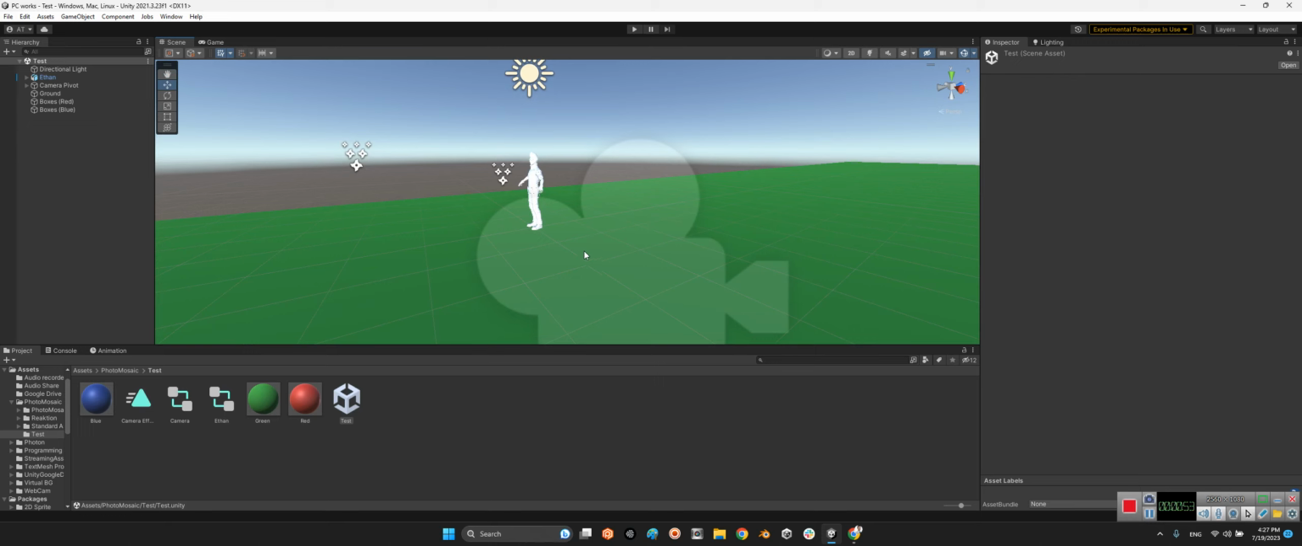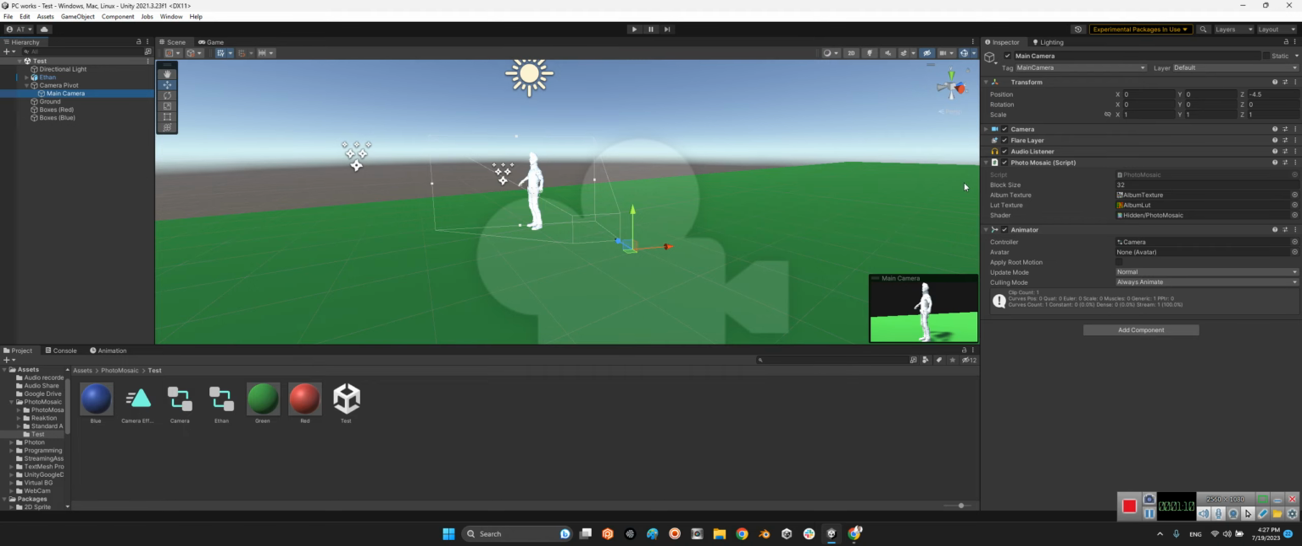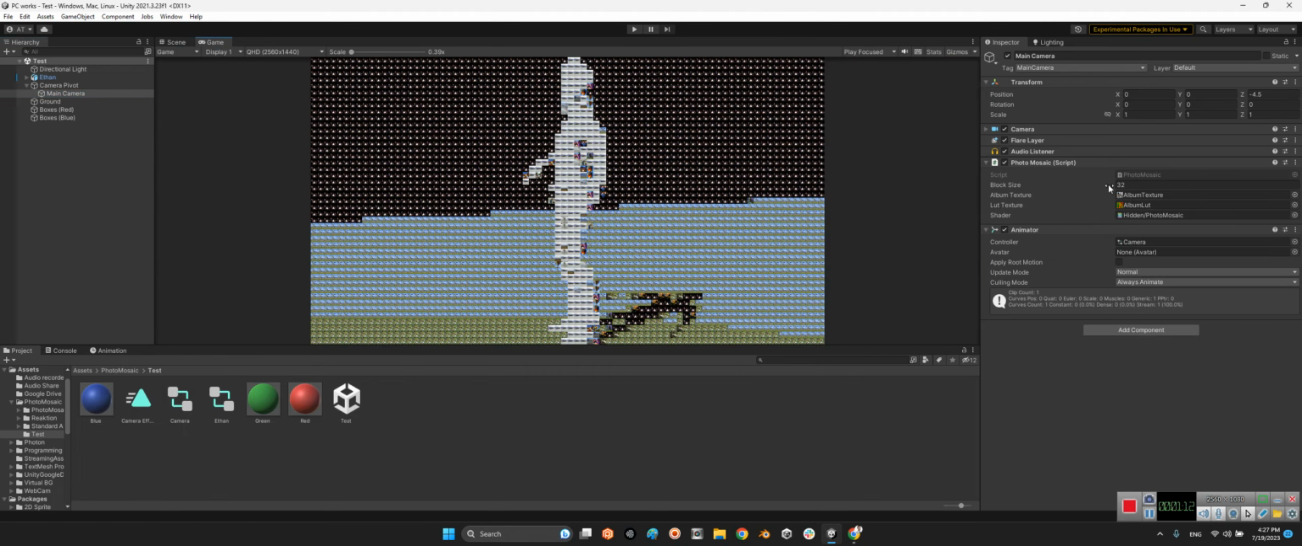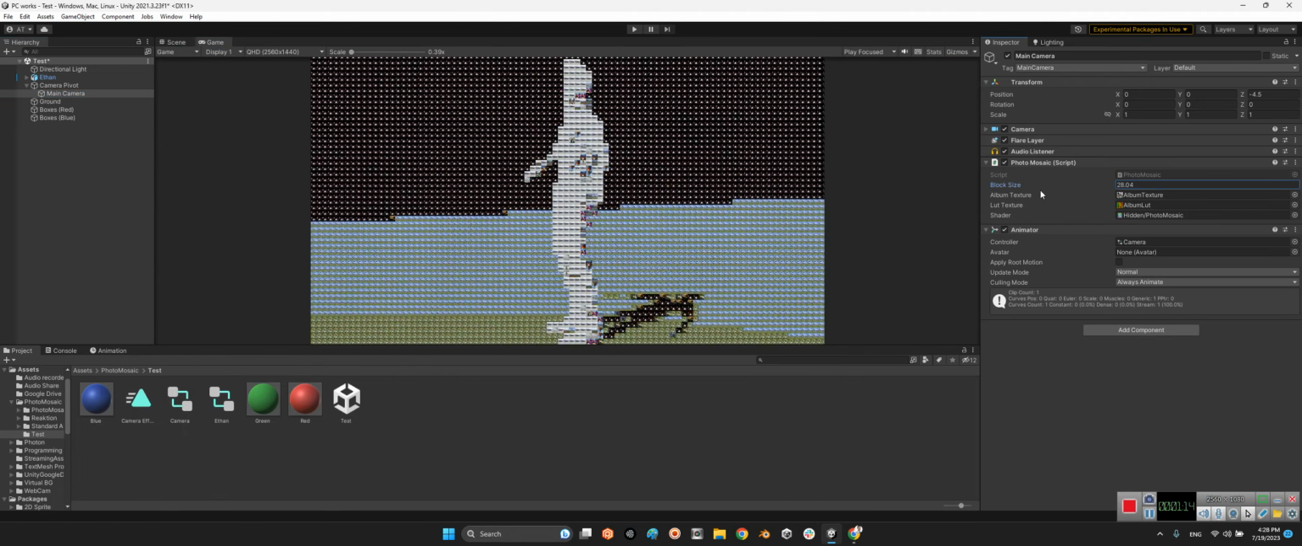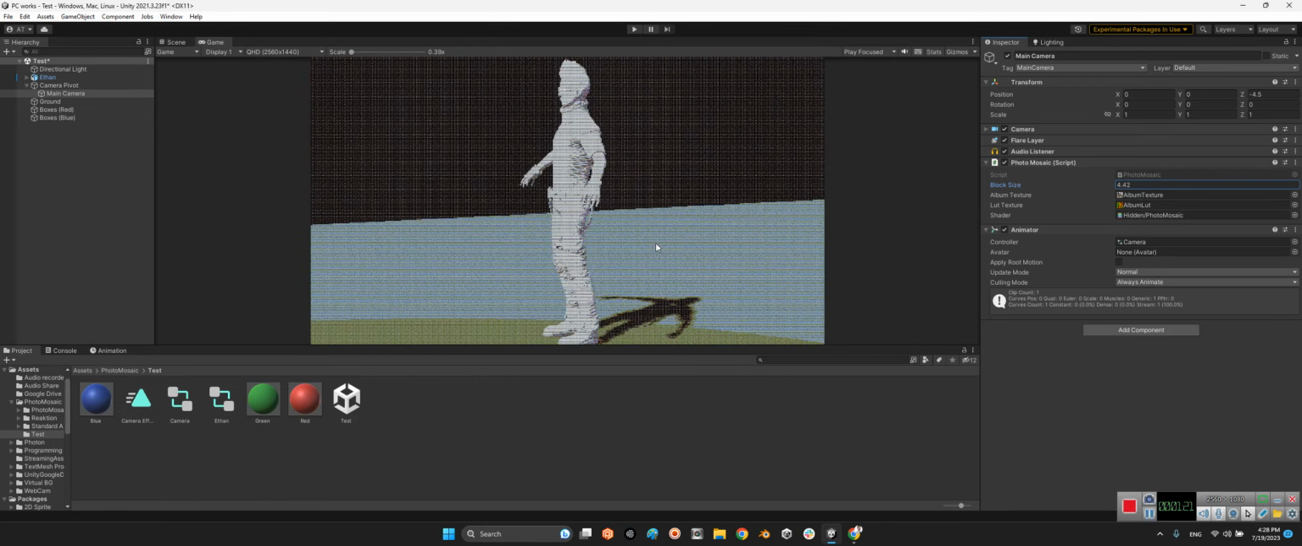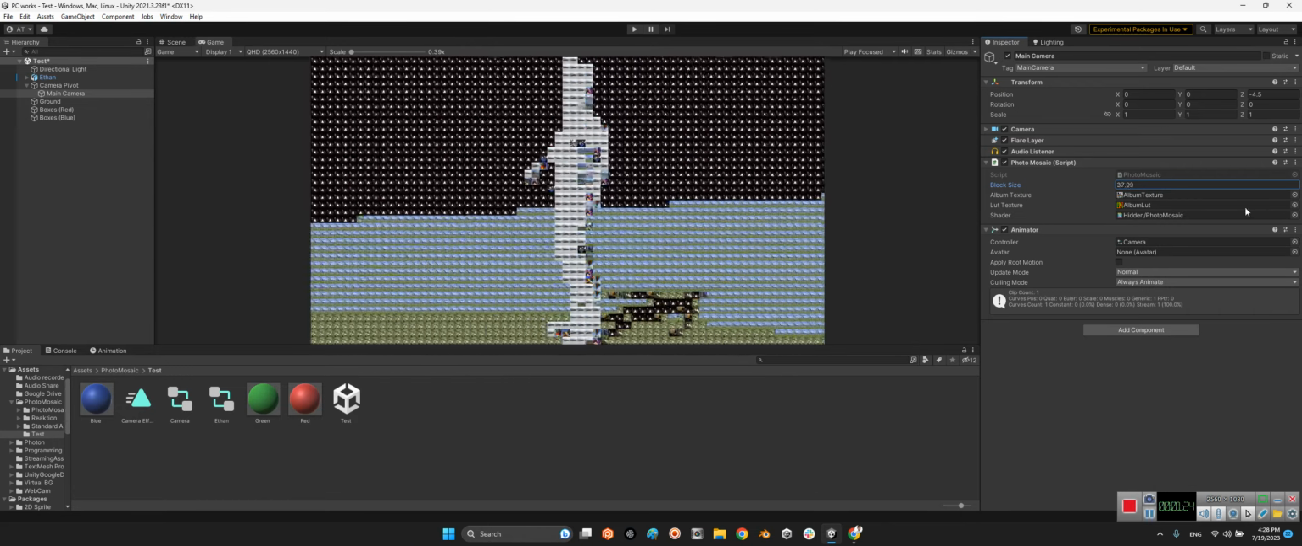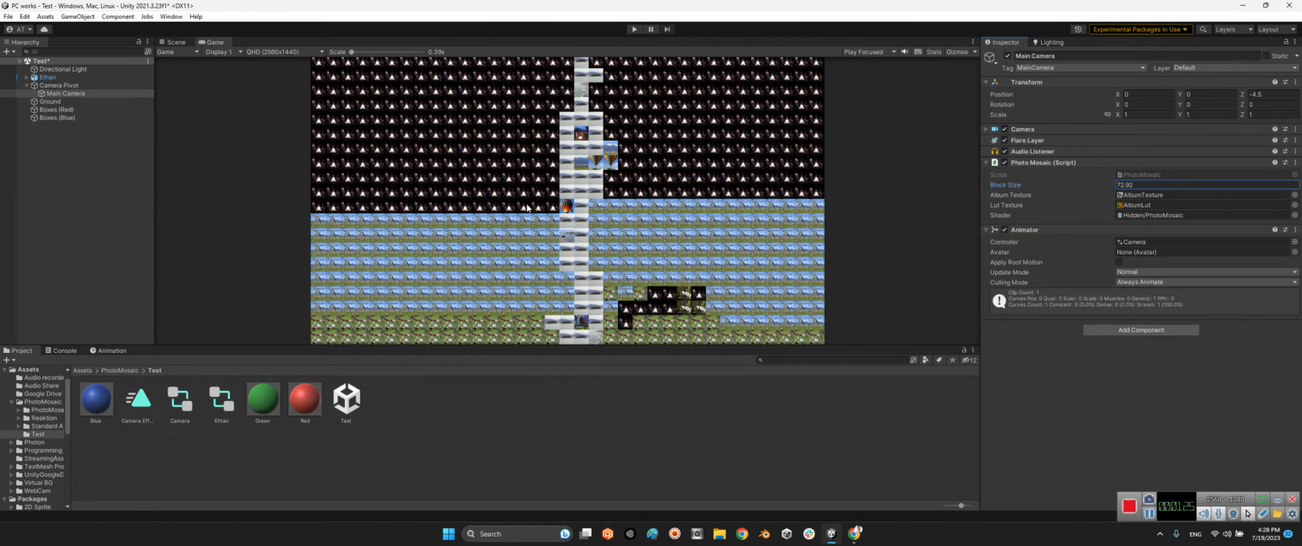Actually, that was an image effect of the camera itself. Look at this main camera. We have the PhotoMosaic script, and look at this. We have block size. If I decrease it, it will be like this. Look at this. And if I increase it, it will be like this.